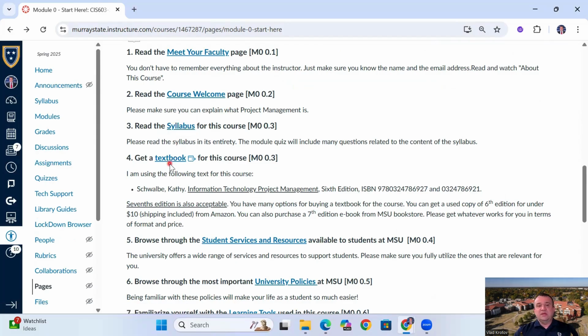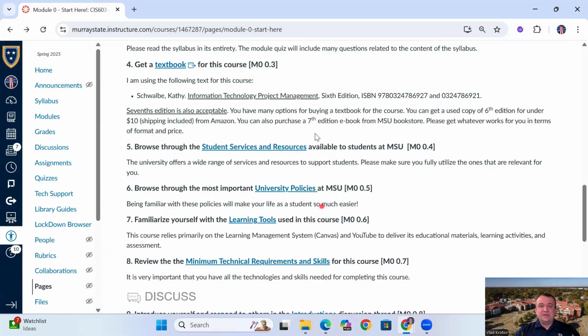Then I'm also providing some information about the textbook that we're using for this course. We're using Kathy Schwalbe's Information Technology Project Management, either 6th or 7th edition. They're both acceptable. Those editions are a bit old, but I keep it like that intentionally because things change all the time online, but in the past you could get a 6th or 7th edition for under $10, right? So I'm trying to make it easier for people to get the textbook. All of my lectures are based on the textbook.